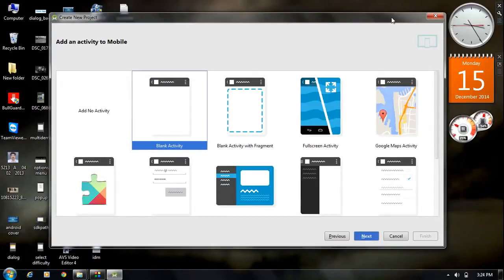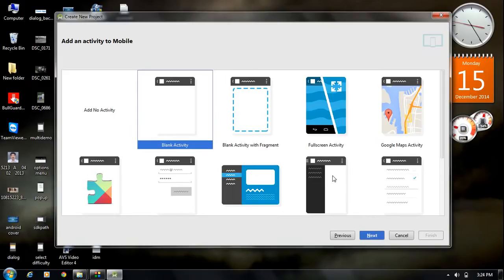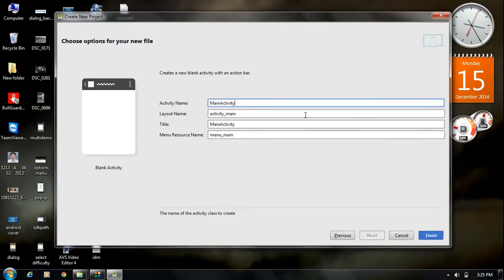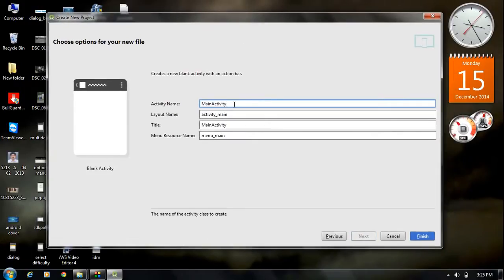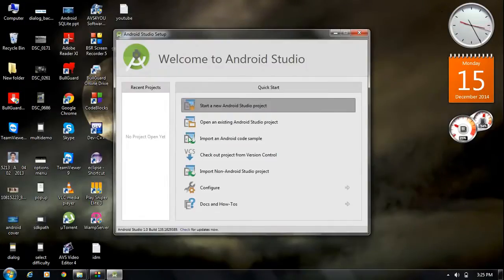From this window you have to select your activity. I select the blank activity. Other options like blank activity with fragments, a full screen activity, Google Map activity, a lot of other options are available. So I select the blank activity option and click next. Now here are the activity name and layout name, also the project title and the menu resource name. I'm not changing anything, and finish. The first time it will take some time to load the project, so wait some time.